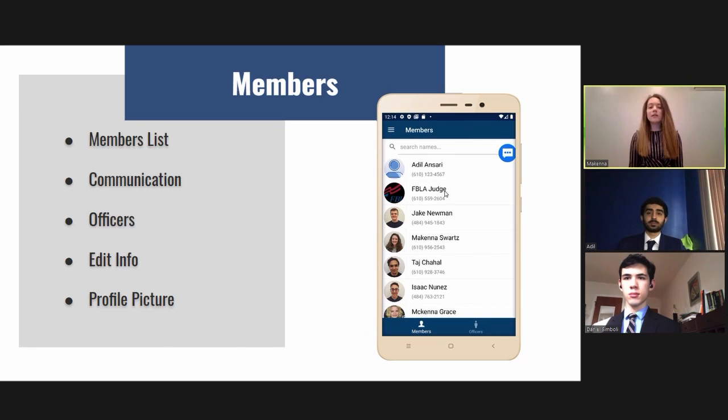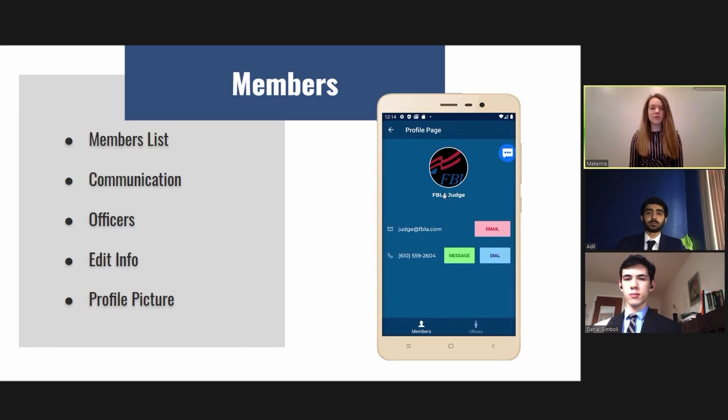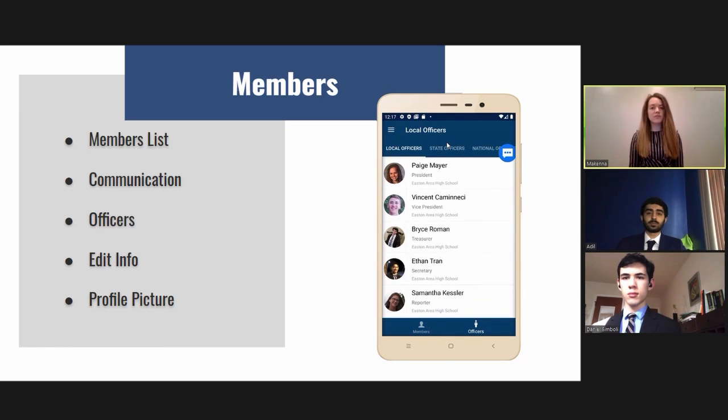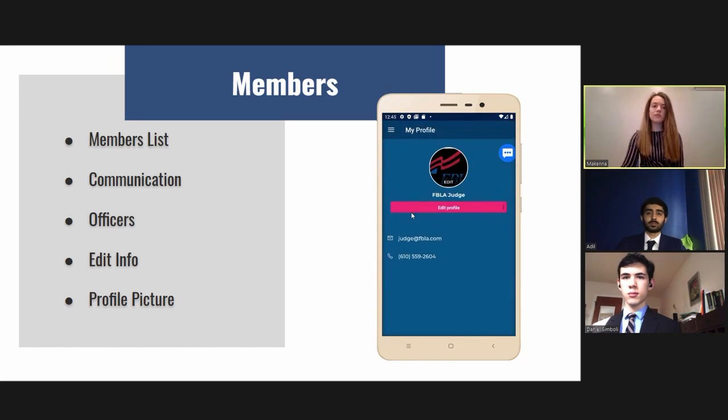As you can see, each member has a profile along with an actual picture of themselves. From their profile page, our users can send text messages or call them directly. Officers are also members of FBLA. While we were only required to show local officers, we went ahead and presented state and national level officers.